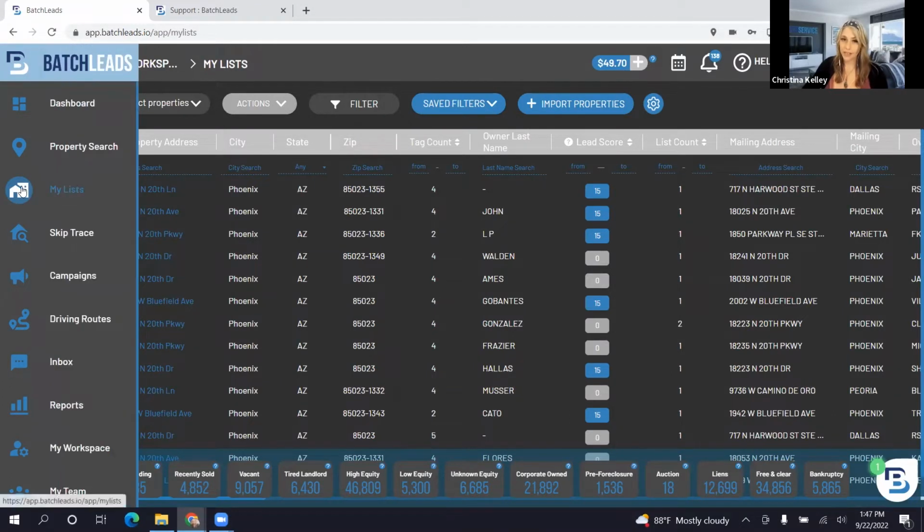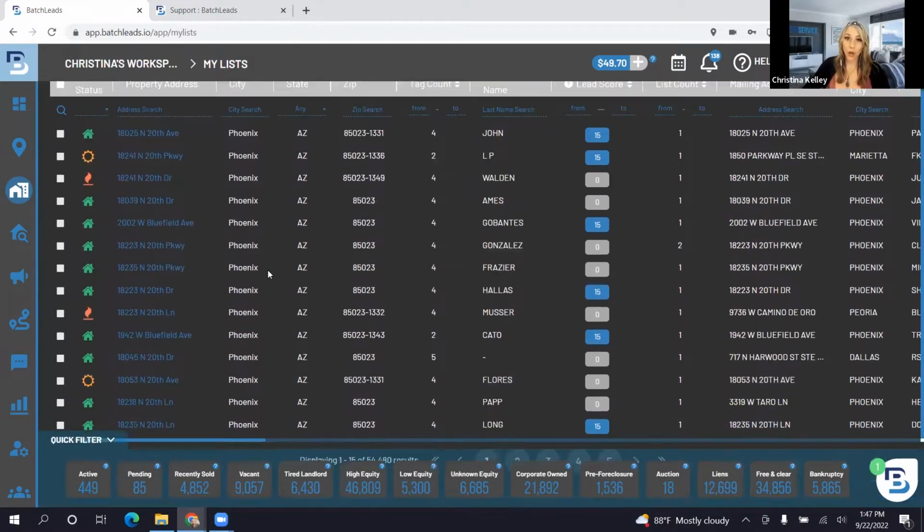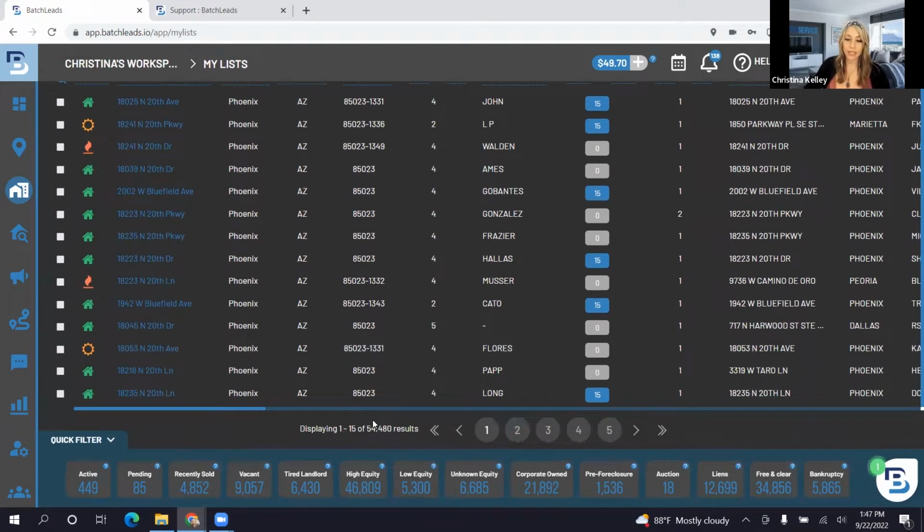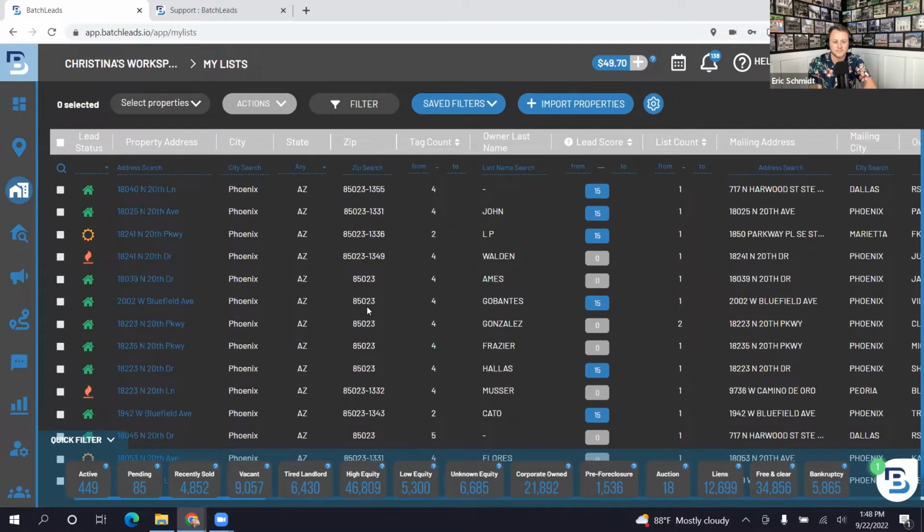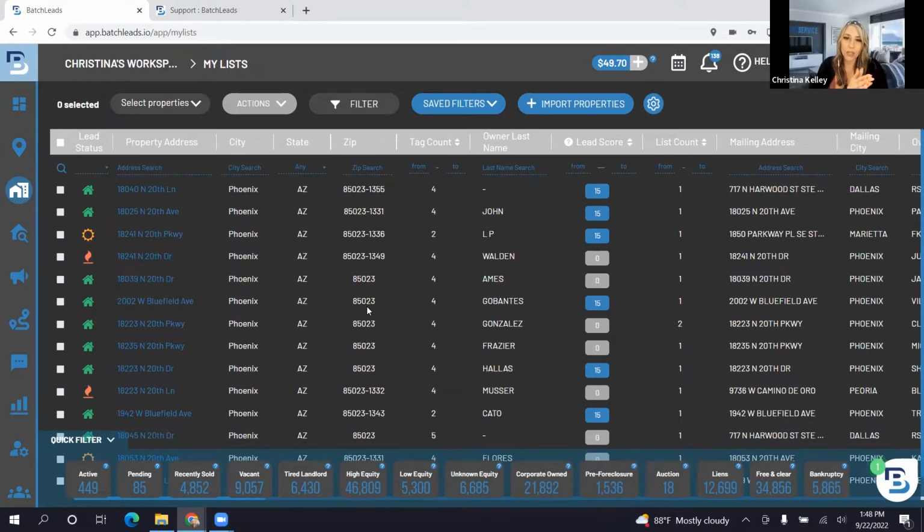So I did that a little fast, but just so you can see, over here on the left side, you're going to click on My Lists, and that's going to take you to all of your properties. So you can see down here, it says displaying 1 through 15 of 54,000 properties. So remember that list was only 24 properties. So this is where everything is stored. So it's really important to know all the different features that are in here so that it's easy for you to organize and manage when you want to go and reference a list you just pulled that you want to work off of, and you don't want to work with all 54,000 properties.